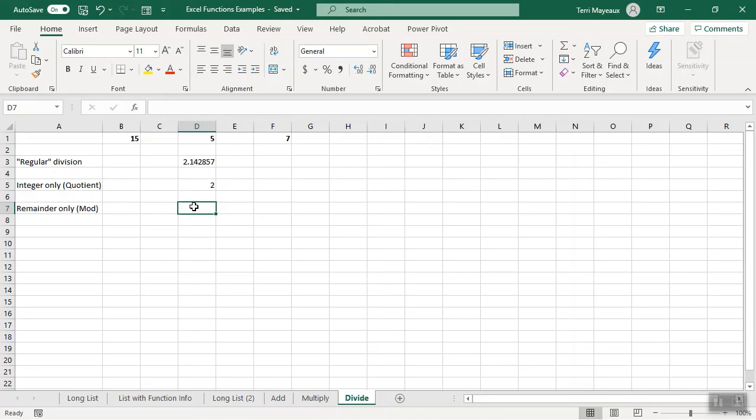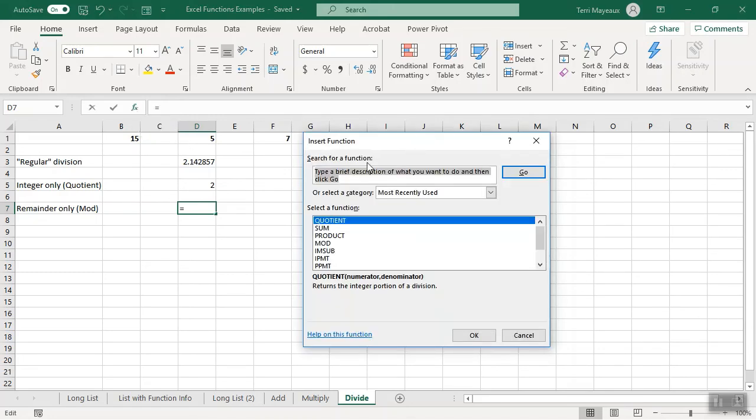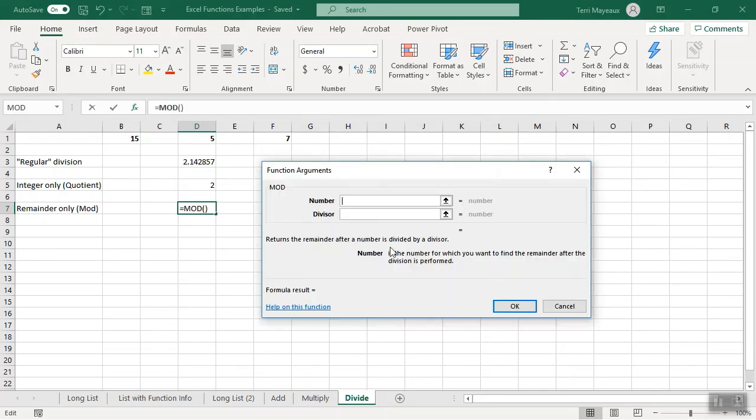Well, to do that, we will again go to our insert function wizard here, our button, and I'm also going to go for mod. Or, you know, let's look and see if we can do division remainder. Let's see what happens. Click go, and it says, yes, mod. So even if I didn't know that that remainder function is mod, it will look it up for me. Now down here, it returns the remainder after a number is divided by a divisor. We'll click OK, and let's see what this term is.